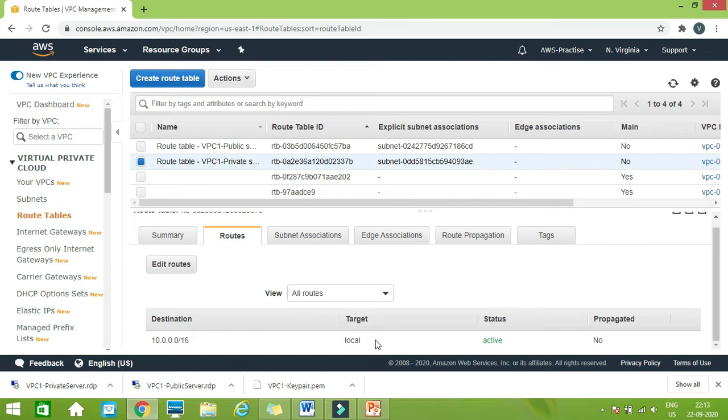Now, one thing to understand here is that because this is a private subnetwork, we don't want the entities inside this private subnetwork to communicate with the outside world. We only want that all the instances, all the resources which are in this network can only communicate within the VPC, not outside it. That's why we have not added an entry for an internet gateway.